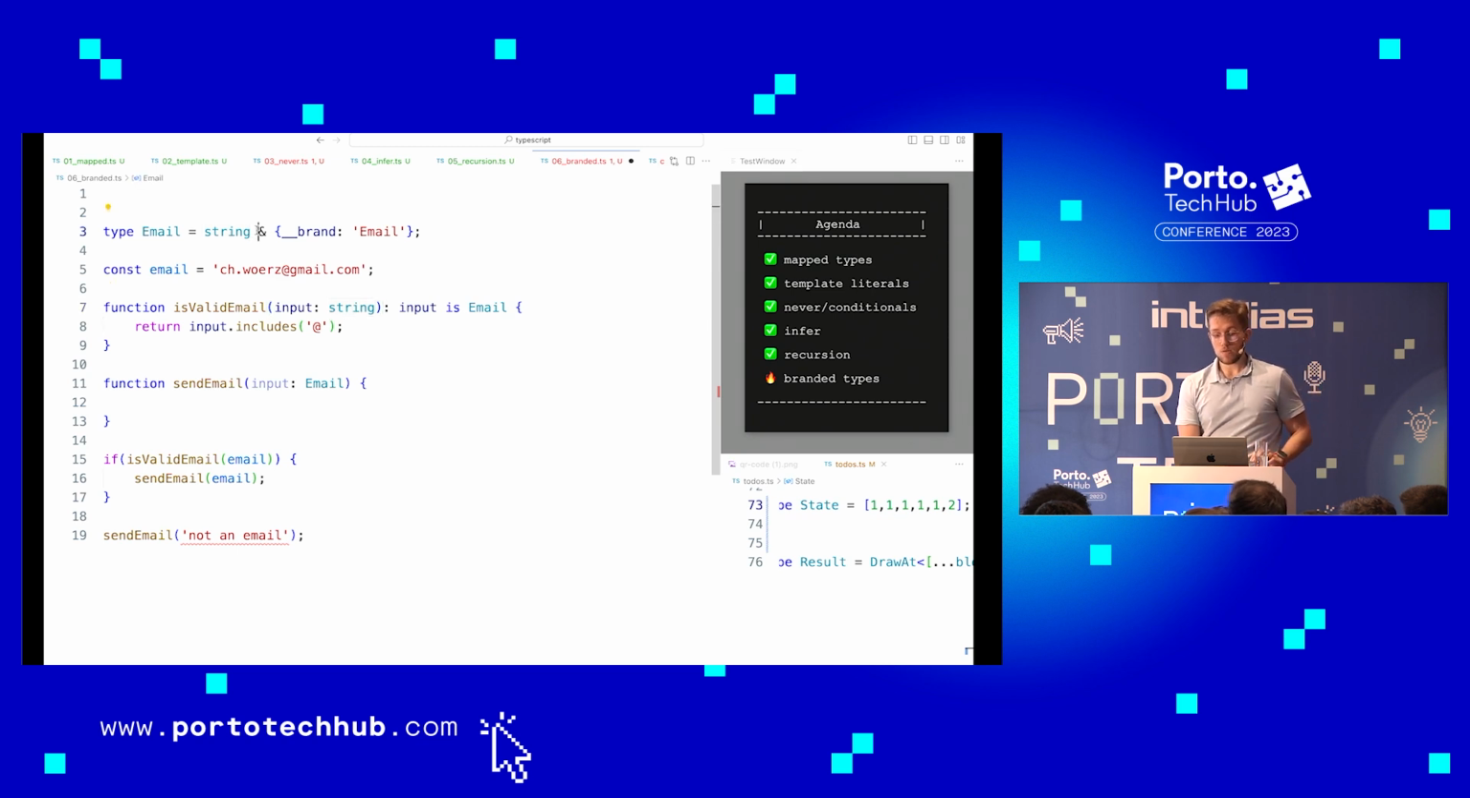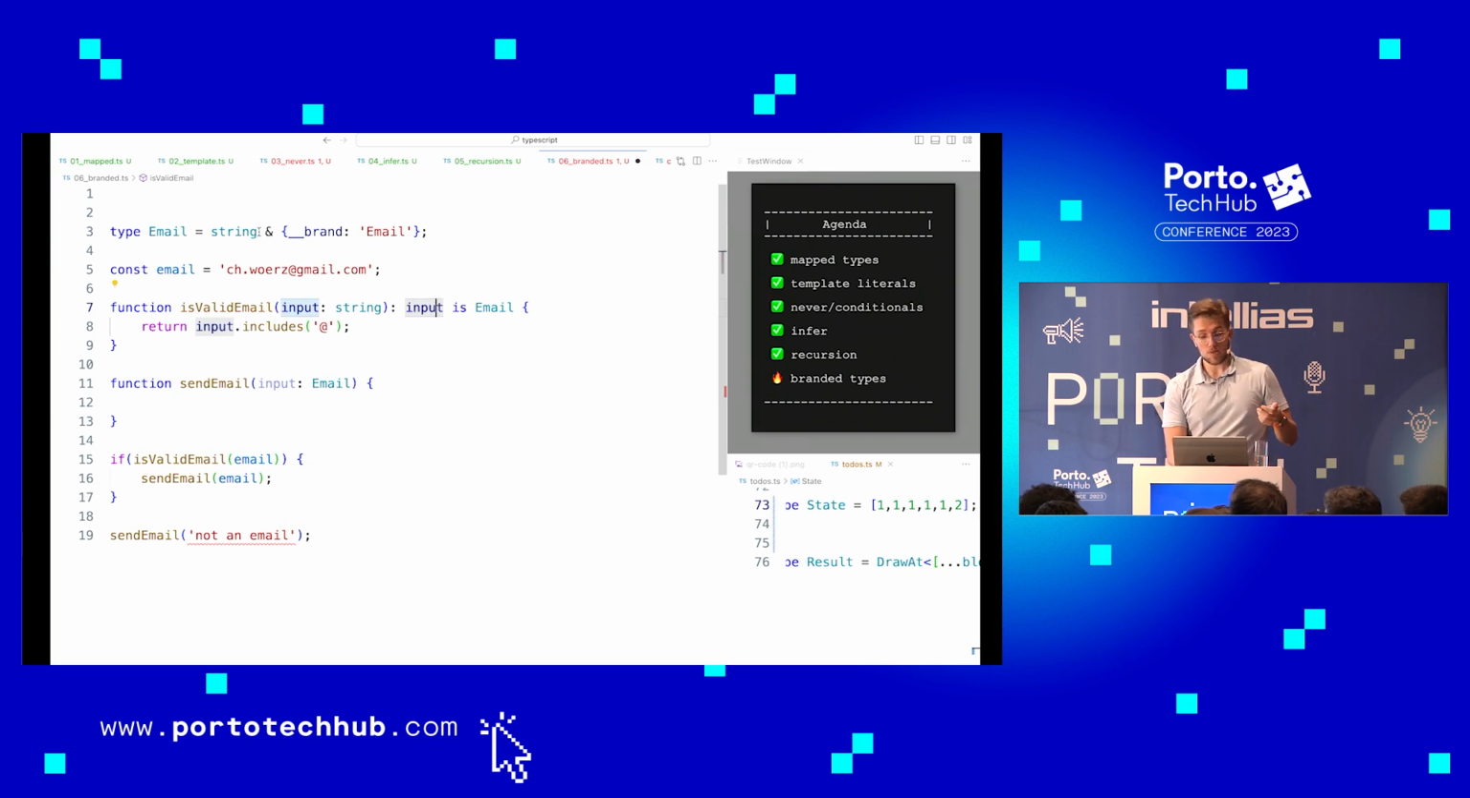This way we say this input is not only a string, but it's also this brand email. And this isn't really true. But please don't tell TypeScript, because it really believes us that this is an email, because we tell it, okay, we pass in a string, but in this case, it's not just a string, it's also the much more narrowed type email, which has this property on it.